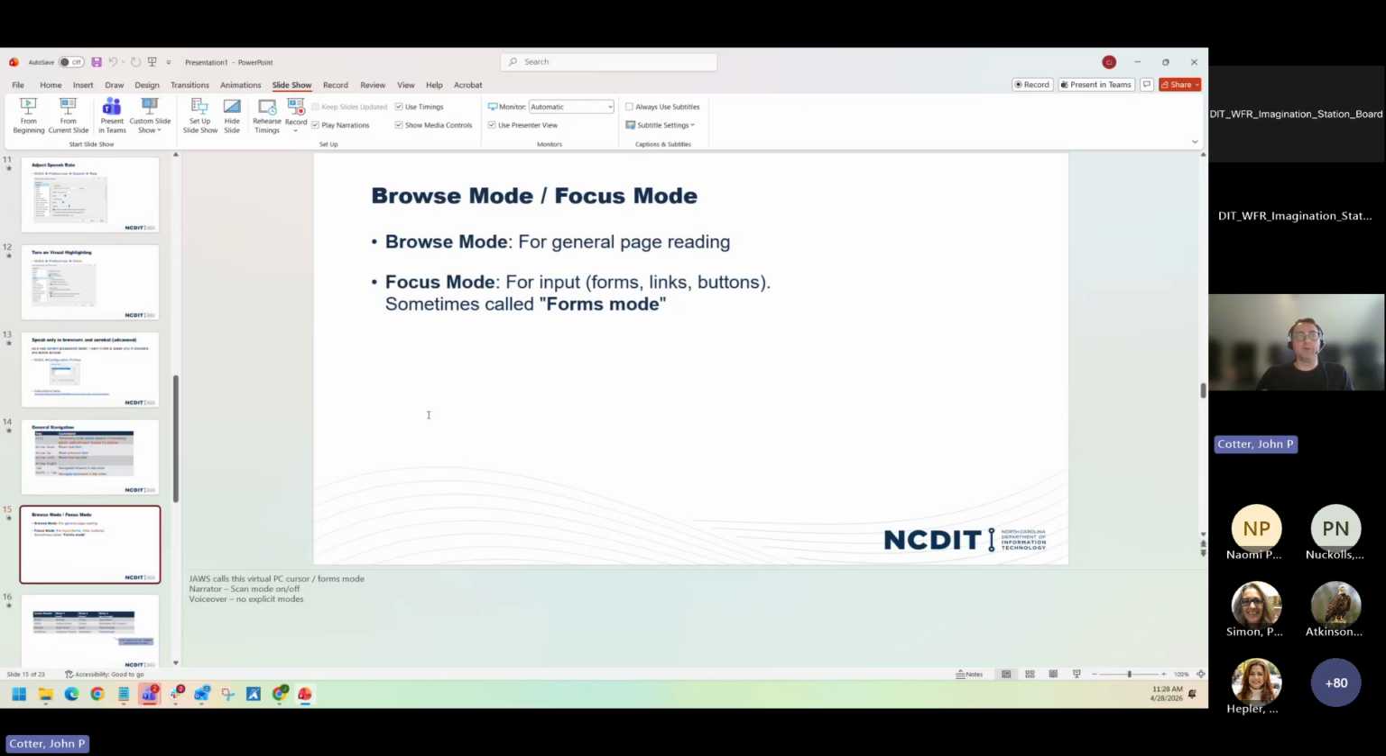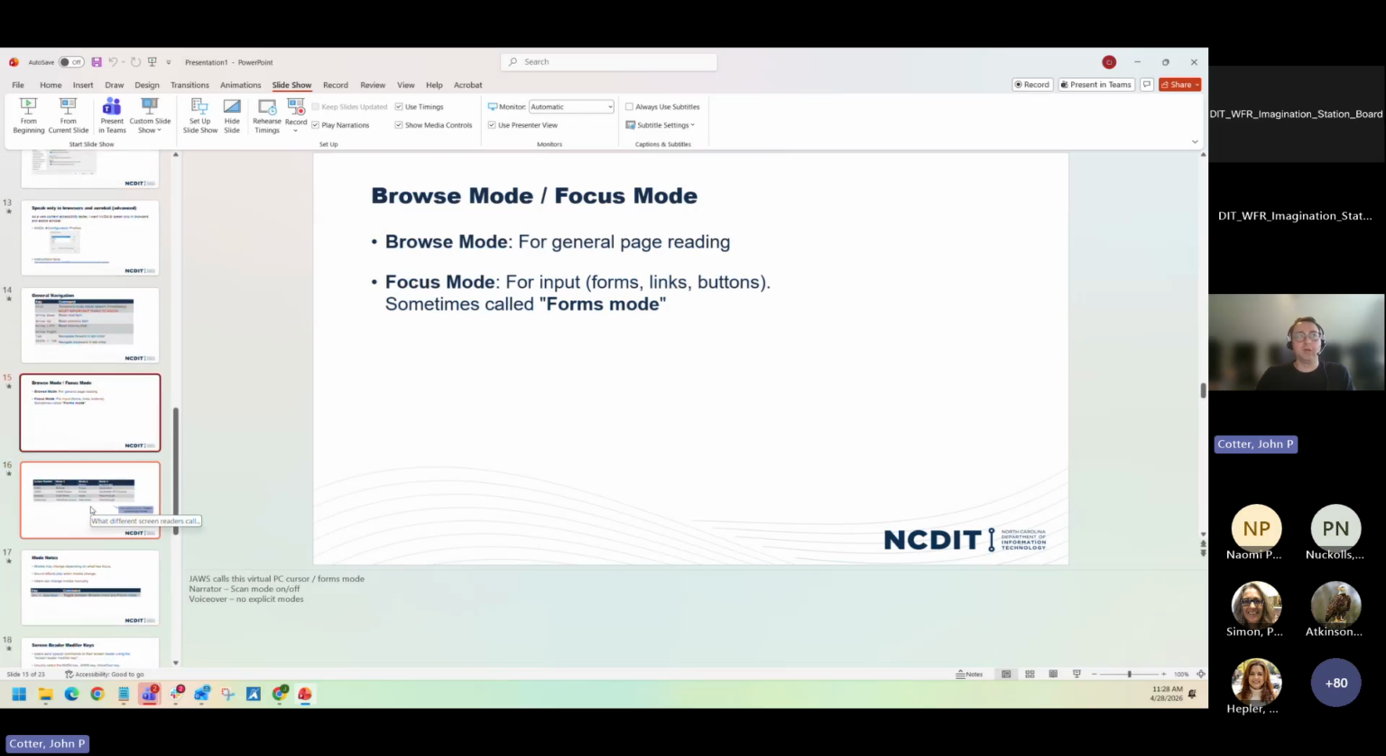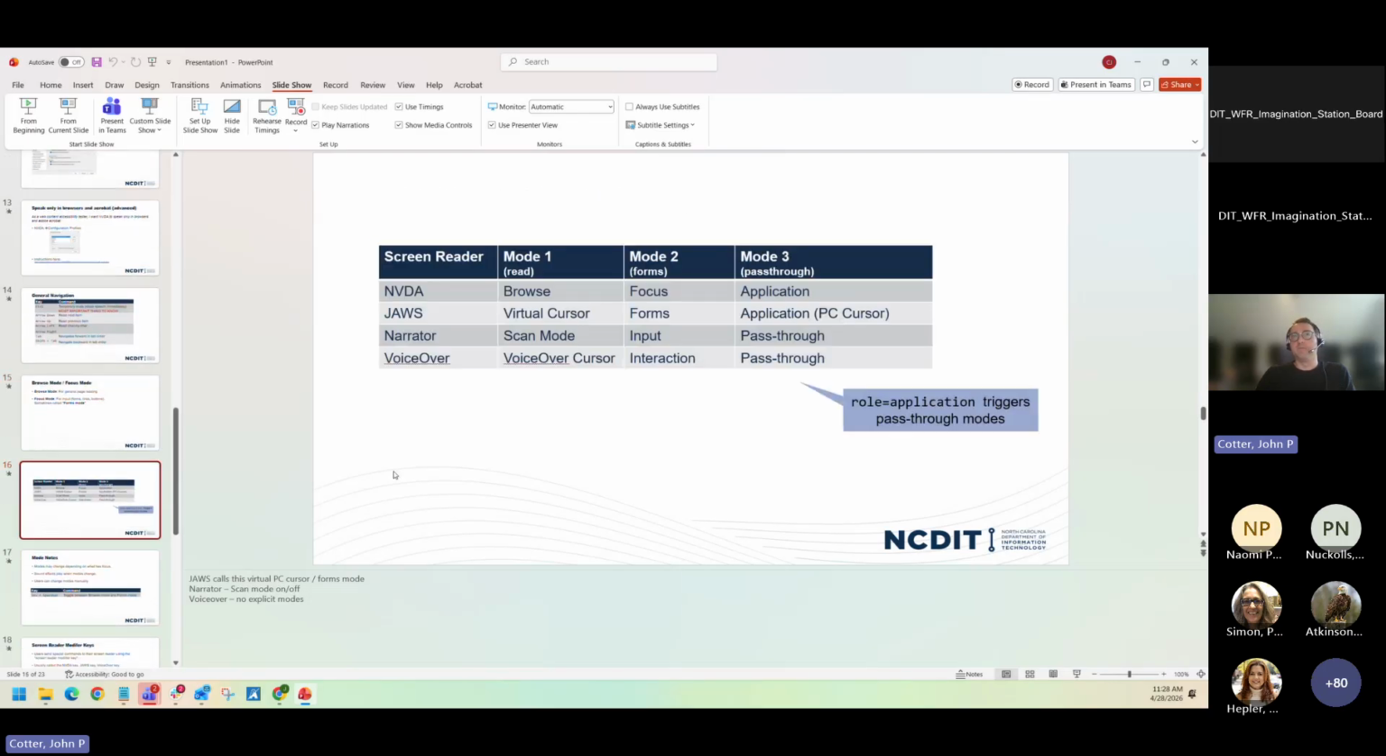There's this browse mode and there's this focus mode. And it is going to become important in just a minute here. But let me just talk about, for some crazy reason, these screen readers all call their modes different things. NVDA calls it browse mode, focus mode. JAWS calls it virtual cursor, forms mode. Narrator calls it scan mode, input mode. VoiceOver calls it VoiceOver cursor, interaction mode. Whew. Okay. And then there's kind of another mode, which is sort of a pass-through application mode.